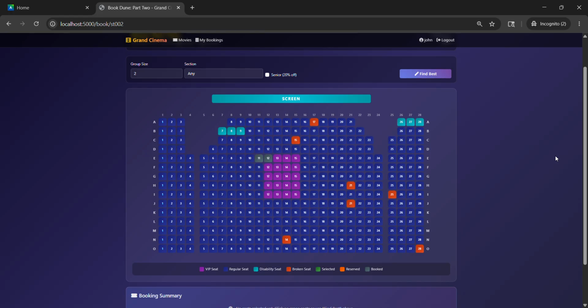The next logic I have implemented is the gap penalty. If selected seats contain empty spaces between them in the same row, the algorithm subtracts points. This prevents inefficient seating layouts with unnecessary gaps. The gap penalty is minus 5 per gap seat.